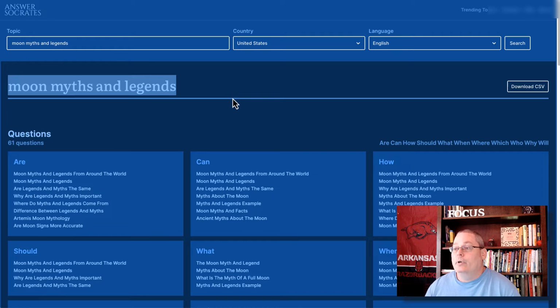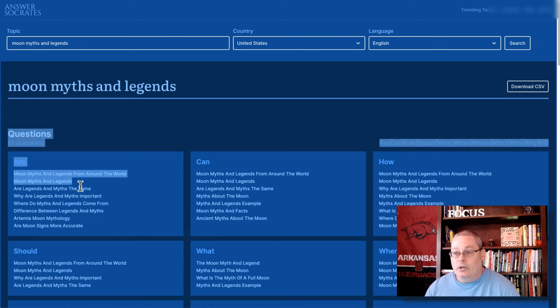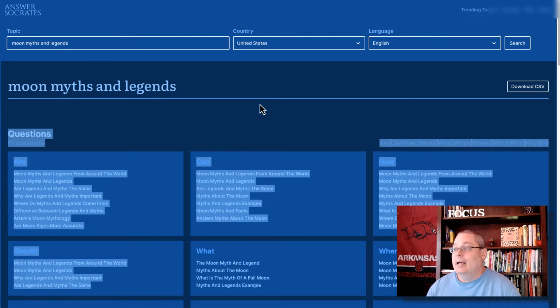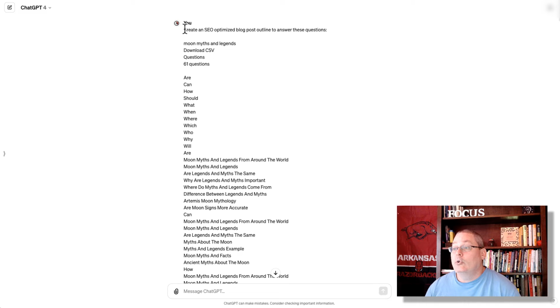So I took that one just as an example, and then I just highlighted everything on this page, all of these questions, all 61 of these questions. I highlighted those and copied those, took those back over to ChatGPT, and I said, create an SEO optimized blog post outline to answer these questions. So again, we're looking at free tools to do keyword research. We're pulling in all that keyword data from all those different free tools.